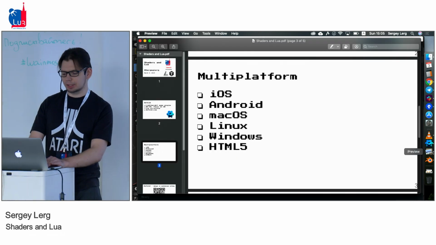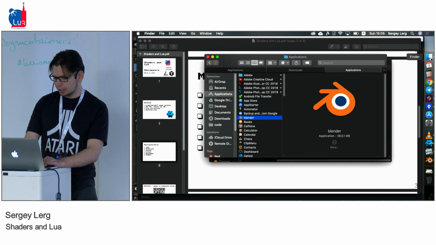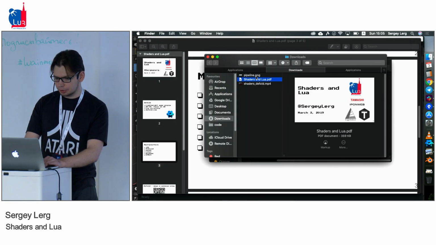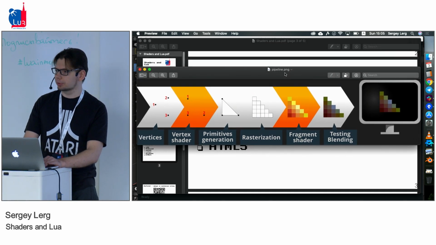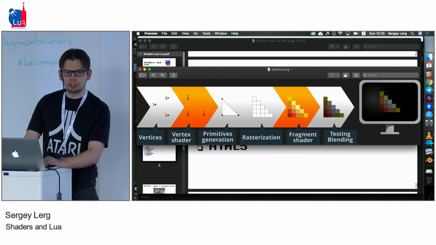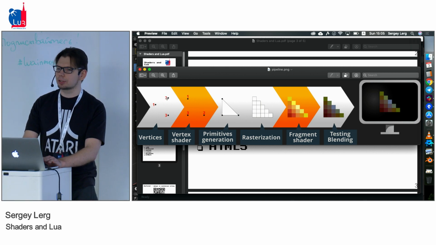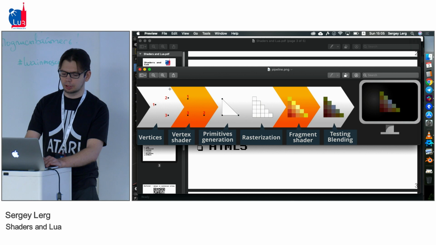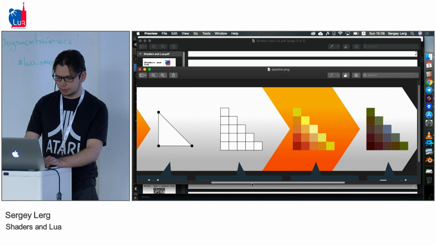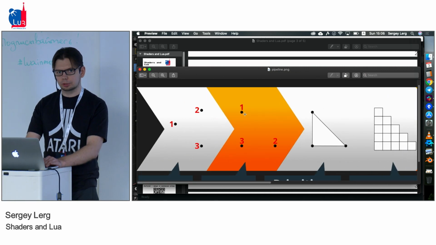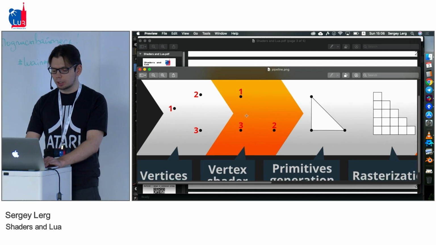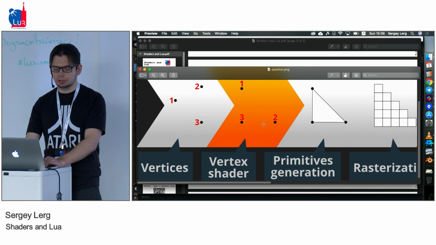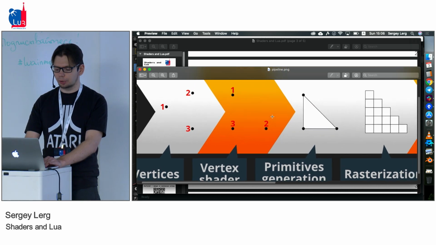So what is a shader exactly? A shader, let me open a picture for you, is a crucial part of a rendering pipeline. Each model, everything on the screen consists of vertices. It's like points in three-dimensional space. And they have to be transformed to the screen coordinates and maybe animated somehow. This is all done by the Vertex Shader. This is the first important shader program.